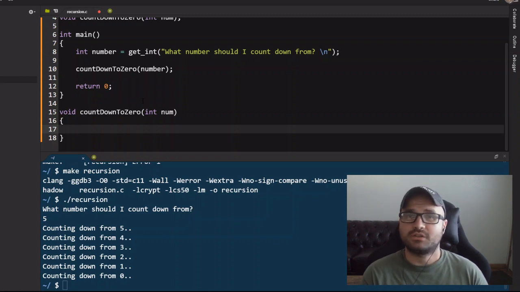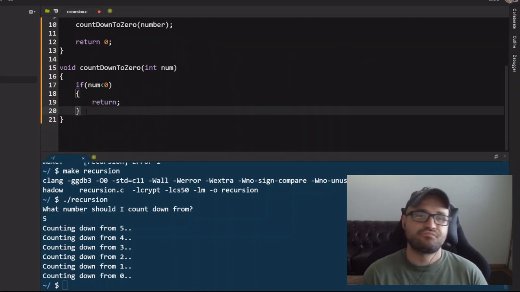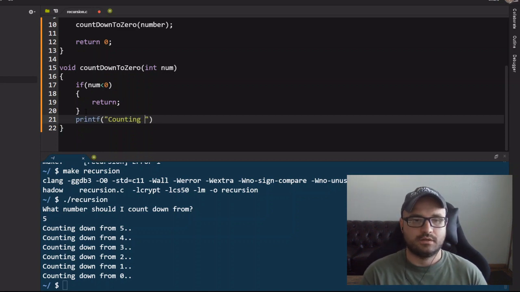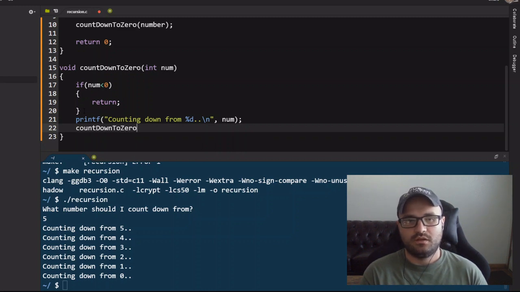My base case earlier in the while loop was if the number is less than 0, I don't want to print anything and I want to stop. So I'm just going to say that: if number is less than 0, just return. Hard stop, don't do anything with it. Else, I want to print out that number and say counting down from the number. And then I want to call the same function again, just with that number minus 1.